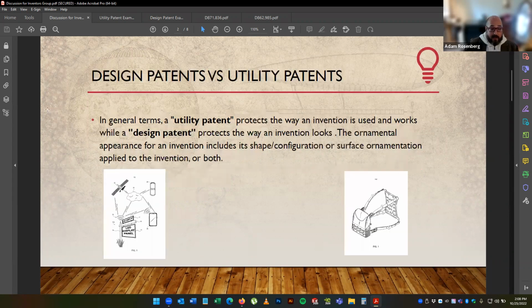So first thing I want to teach you guys is the difference between a design patent and a utility patent. In general terms, a utility patent protects the way an invention is used and works, and a design patent protects the way it appears. So the ornamental design, anything that's on a surface, say you have a t-shirt and you want to protect the design on that, you can actually do that. You can do that with a trademark as well or whatnot. But maybe you have a backpack like that's shown here that you want to protect because there's a specific molle design on the front of it.